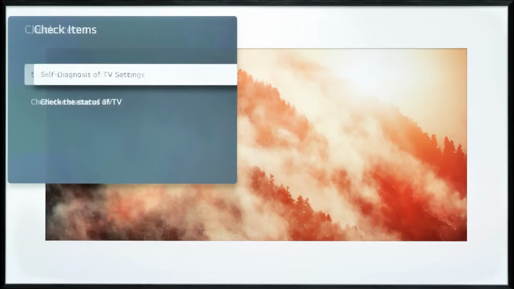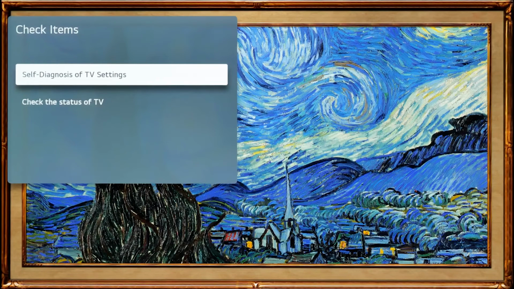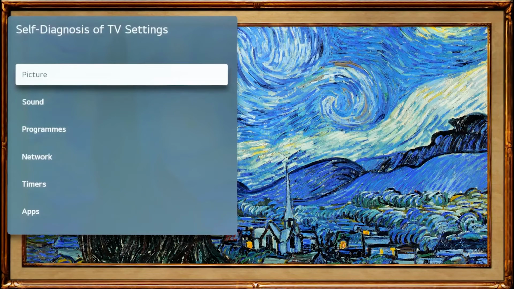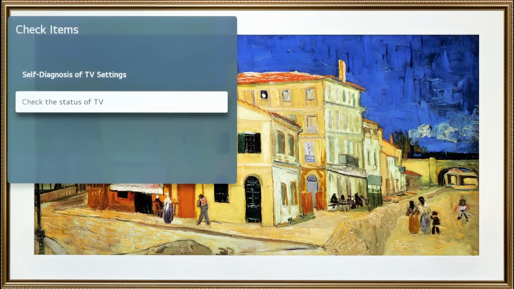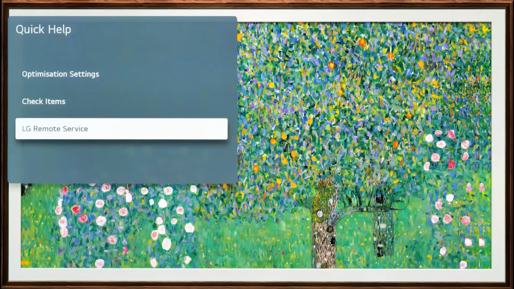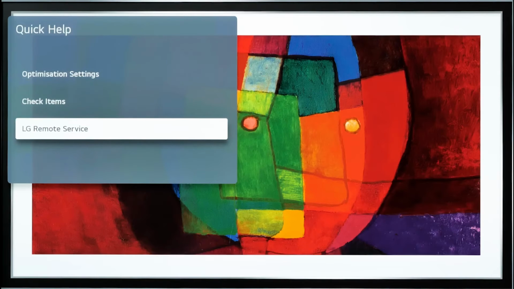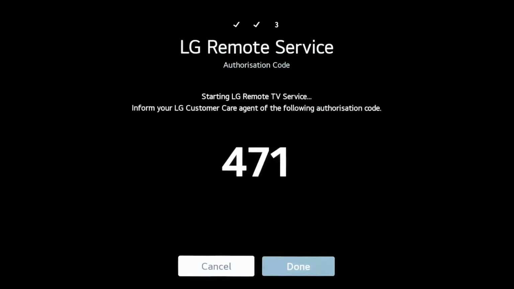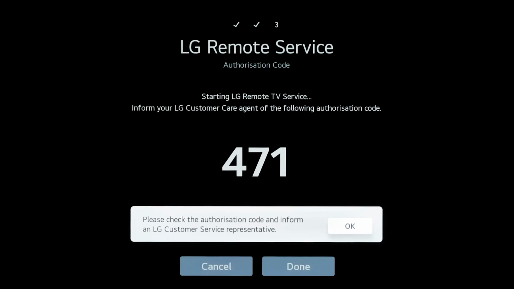Check items allows you to quickly diagnose your TV issues and recommend possible solutions. If you require more technical support for your TV, select the LG remote service to receive an authorization code. This will allow one of our customer service team members to remotely access and help you with your problems.